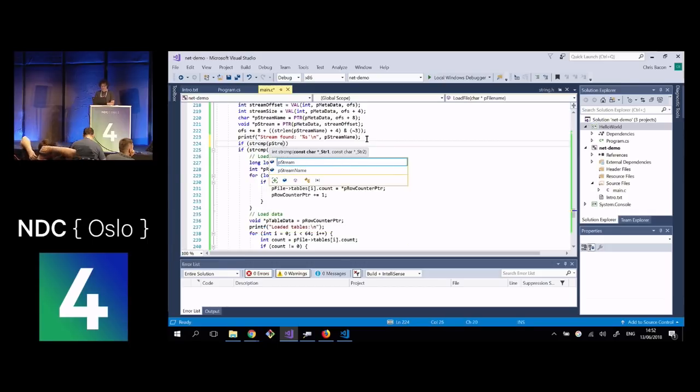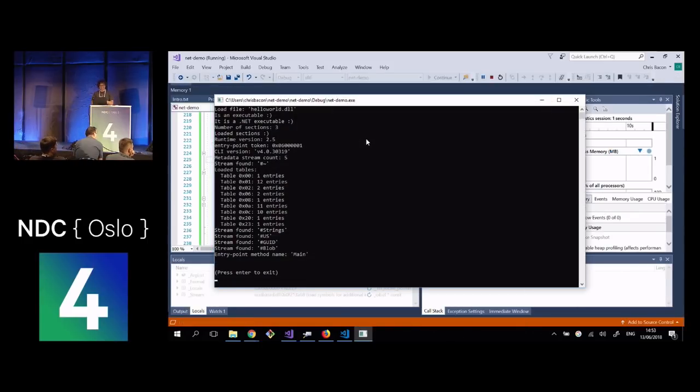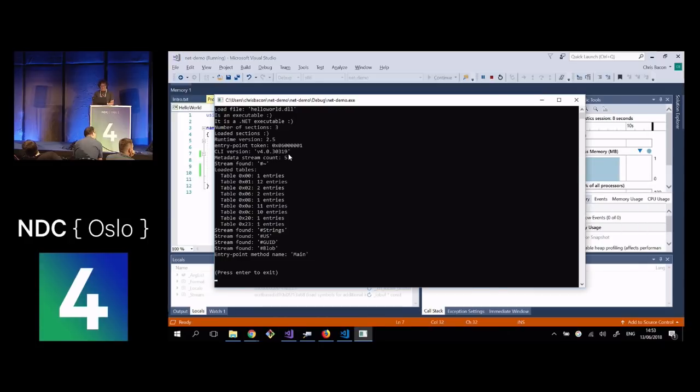So if the stream name equals, what was it, hash strings, and equals naught means equal, then all we'll do is set the p strings pointer in the p file. So now we've recorded where the string stream starts in the raw file data. Now if we run this, it should print out the name of our entry method, and it does: main. How about that? And look, it really was called main. You take all this for granted.